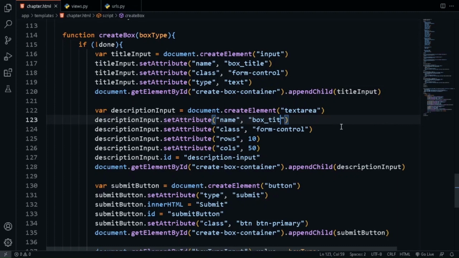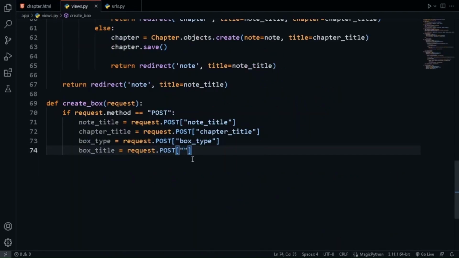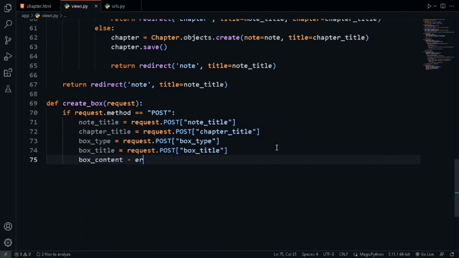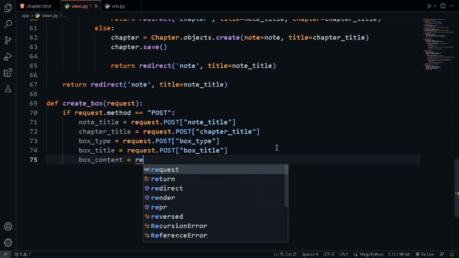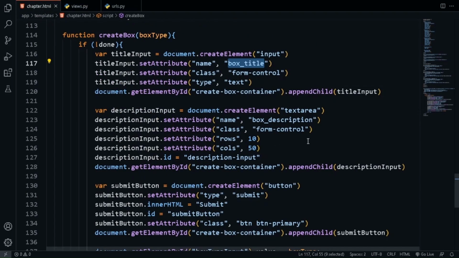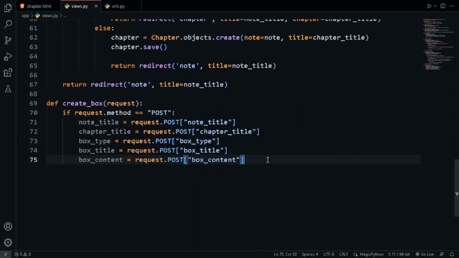And the description input will be box underscore description. We will access this name box underscore title and paste it in here, and then we have box underscore content, right, because we gave that as the name of the model. In the models.py the field's name is box underscore content, I think, so I'll just change it to content, sorry for that. So box underscore content and paste it in here.